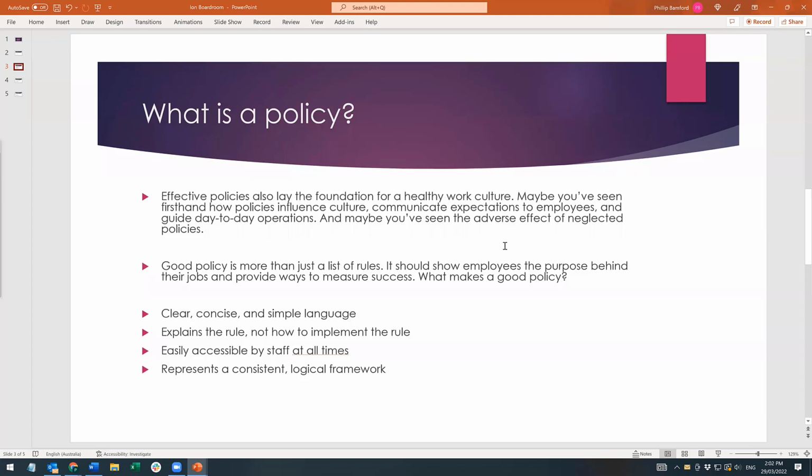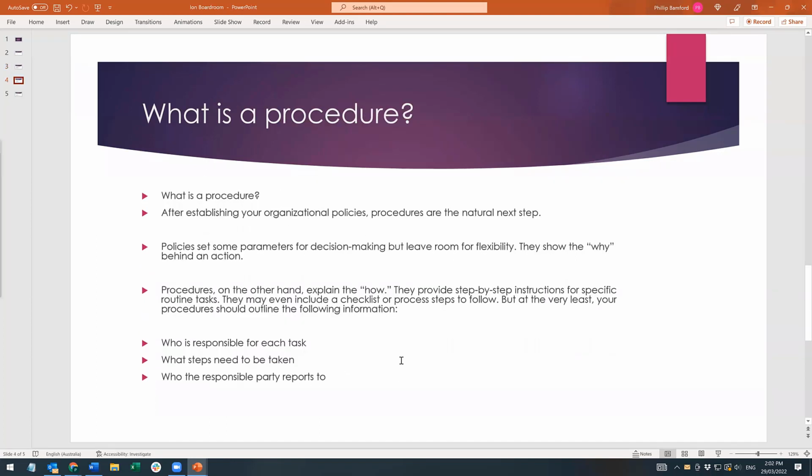But at the end of the day, it explains the rule, and it needs to be easily accessible by all your staff. Hence, in the admin section, in the employees dashboard section, they have access to the employee register, which is pretty important.